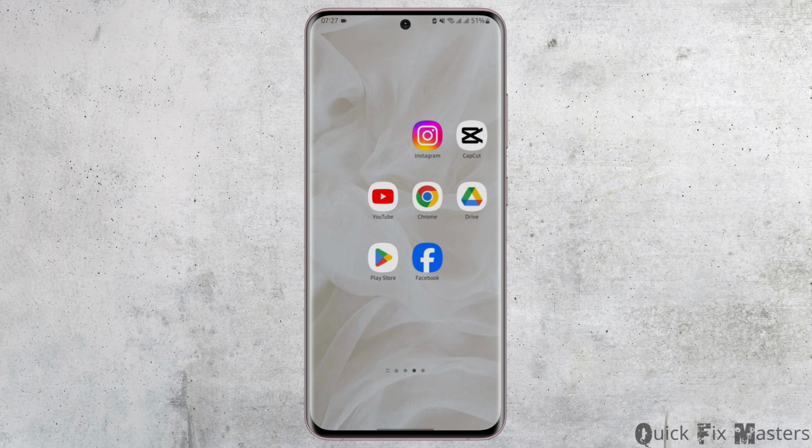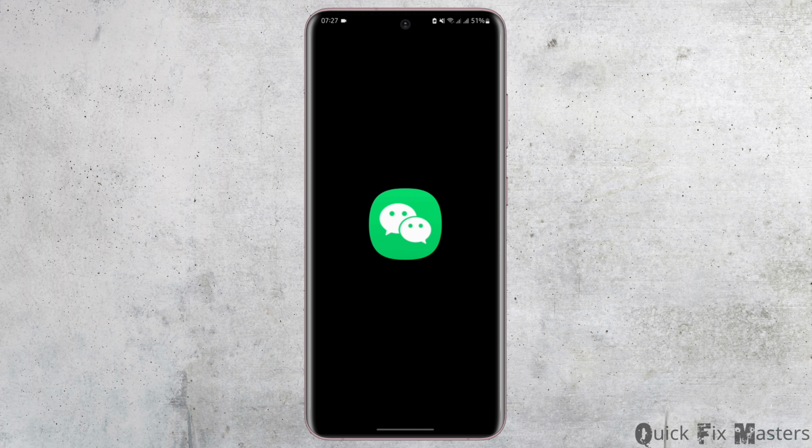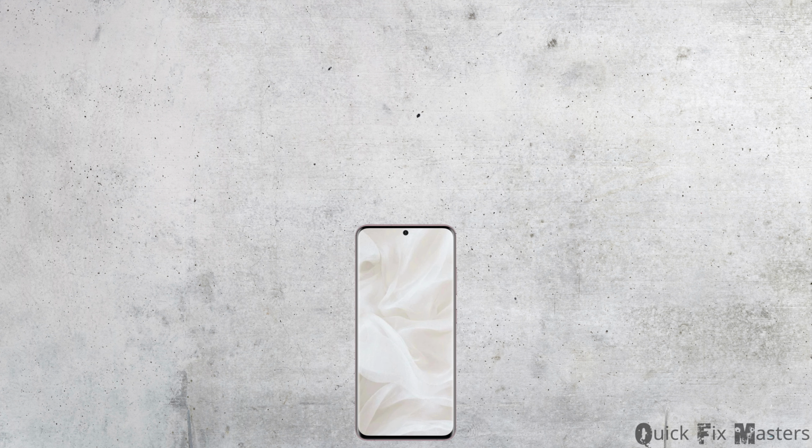As you do so, then again restart your WeChat app. You will be required to re-log into your account. Just like so, this shall fix your problem. That is all for today's tutorial.